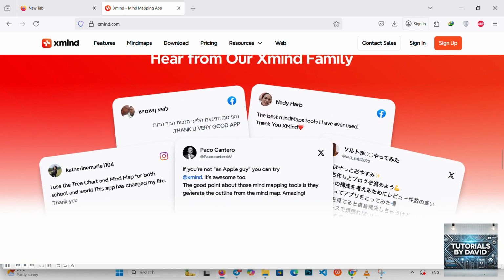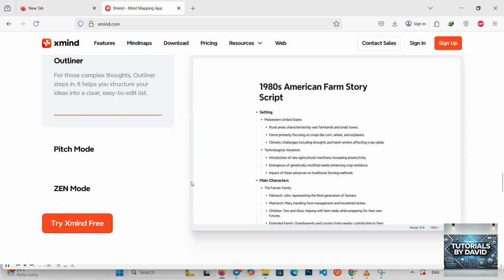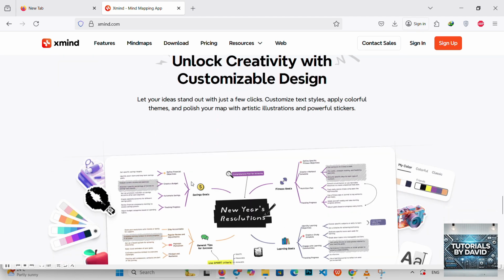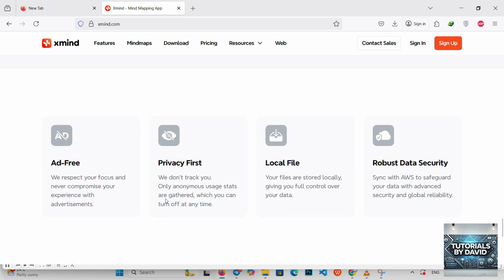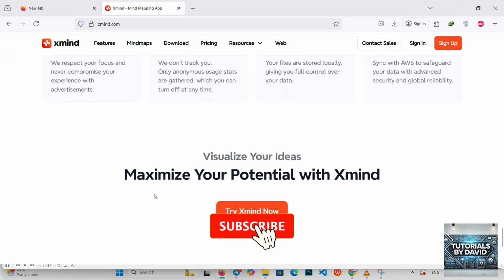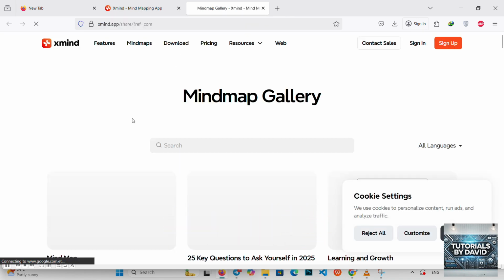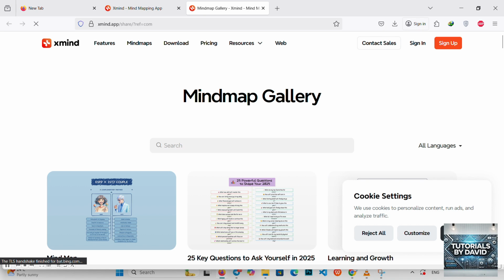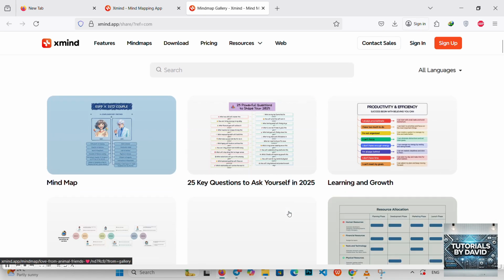XMind offers a bunch of handy features like different map styles, themes, and icons to make your maps visually appealing and easy to understand. You can also add notes, hyperlinks, or attachments to any topics, which is great for deepening your research or planning. One cool feature is the ability to switch between different map views, such as fishbone diagrams or org charts, depending on what fits your project's needs.